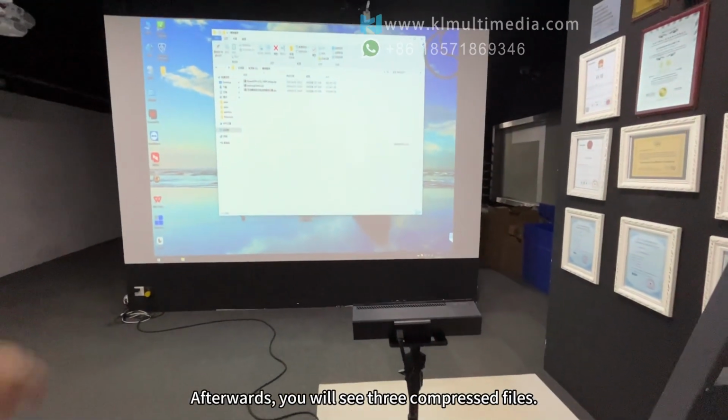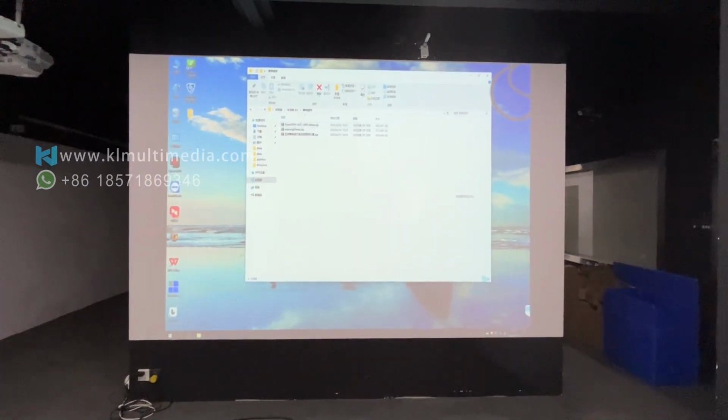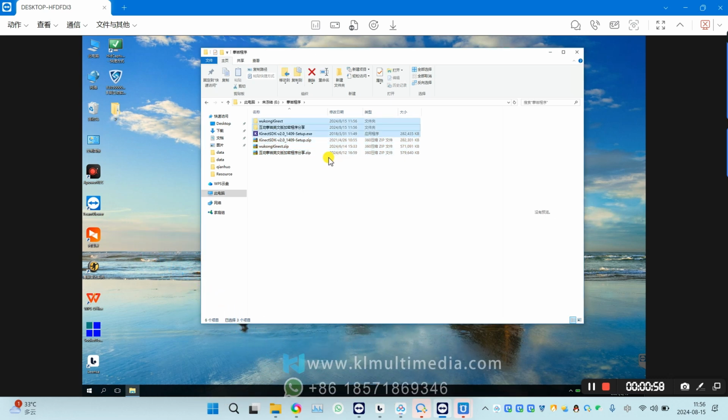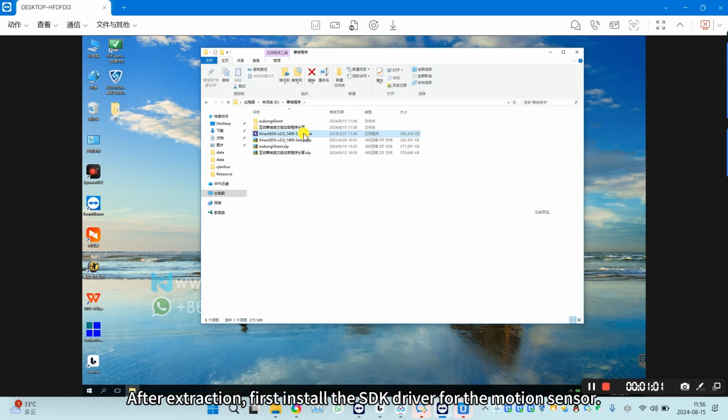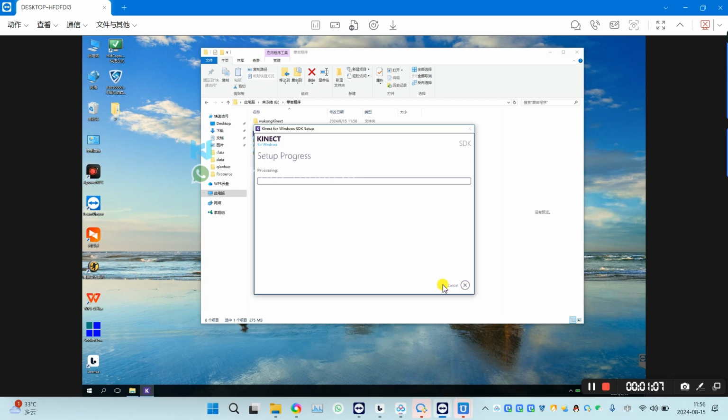Afterwards, you will see 3 compressed files. Extract the 3 compressed files into a folder. After extraction, first install the SDK driver for the motion sensor.